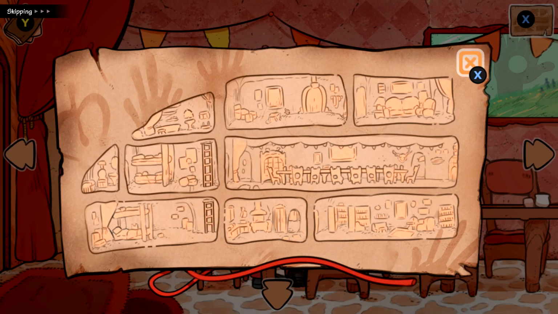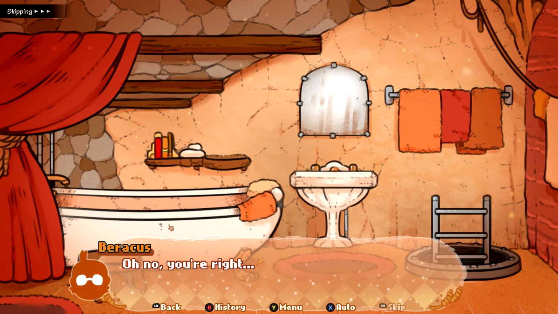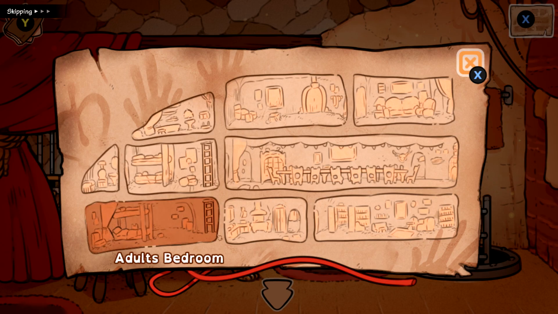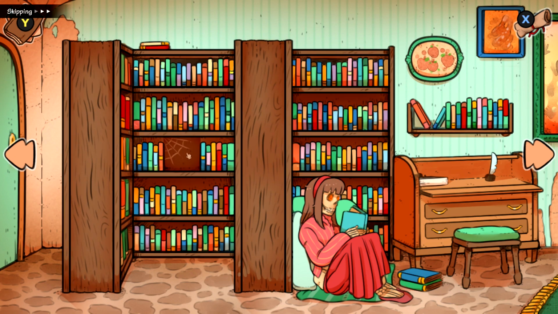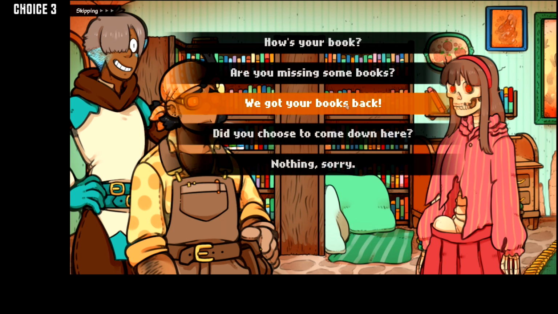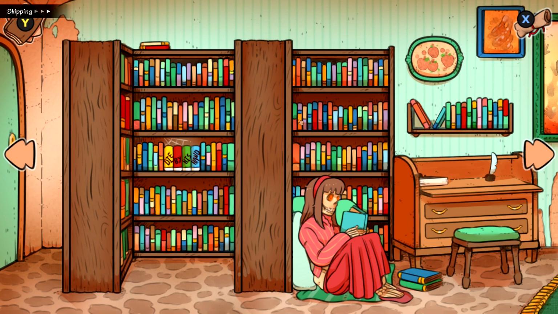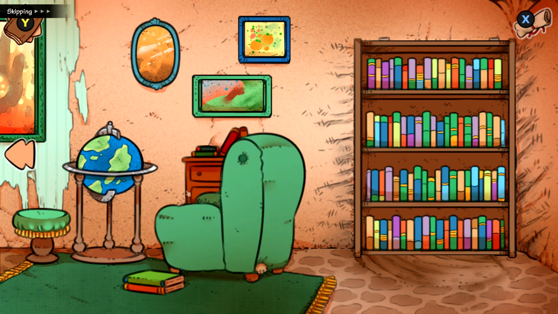All right, almost done. Next step is to head over to the bathroom and then go into the tub to wash ourselves. Then it's going to be back to the library. Now that we have all of the books, we are going to click on that empty spot in the shelf to return them. Then we're going to check back in with the girl skeleton. Make sure you tell her that you got all of her books. Then it's going to be off to the right to the last area of the game.